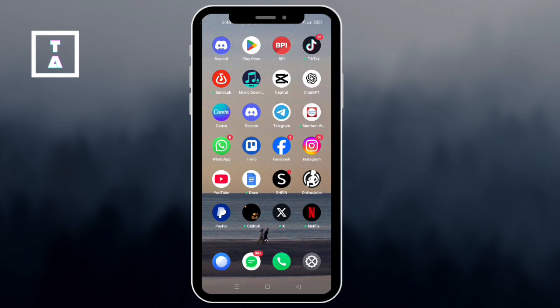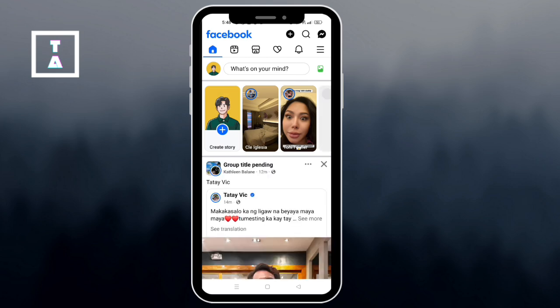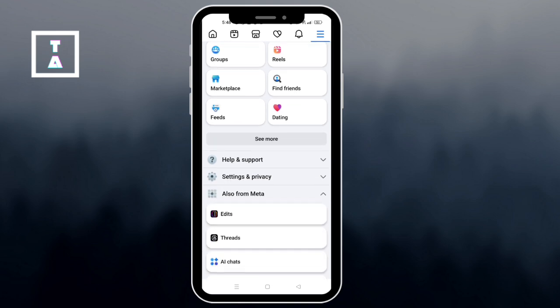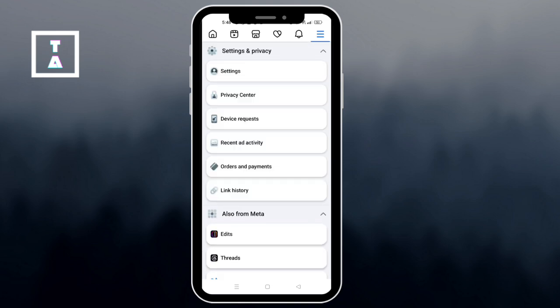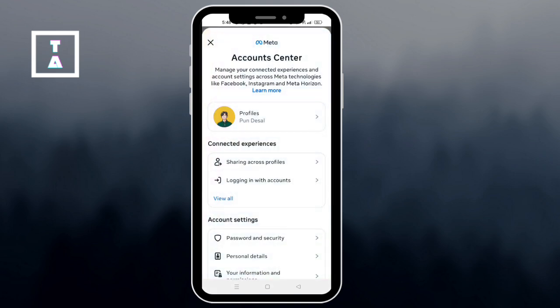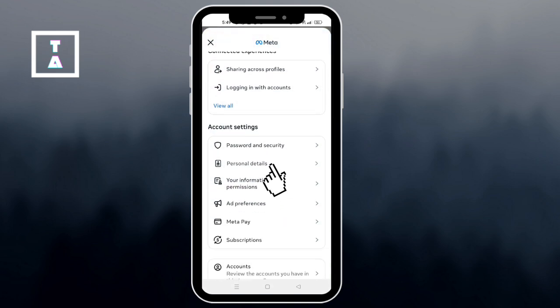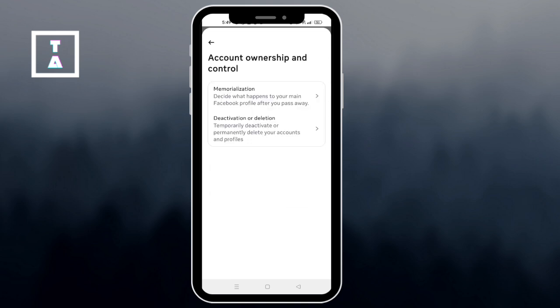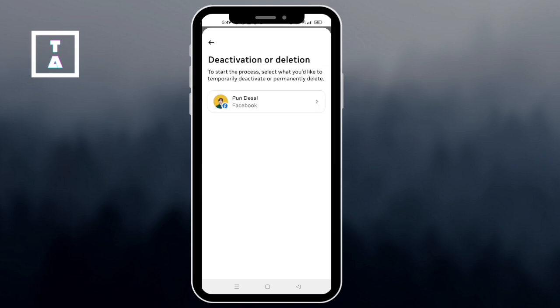Let's jump right in. First, open the Facebook app on your phone, then here, tap the menu icon. Scroll down and tap Settings and Privacy. Then, select Settings. Now under the Account Center, tap it. Then go to Personal Details. Then tap Account Ownership and Control. Then select Deactivation or Deletion.